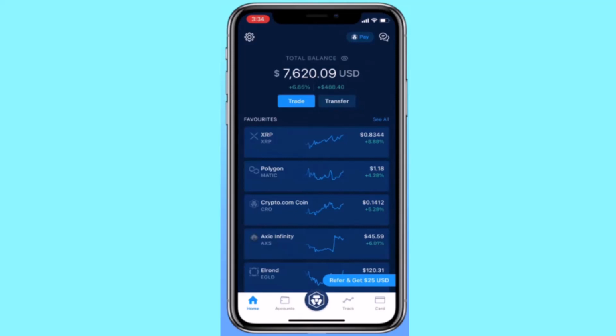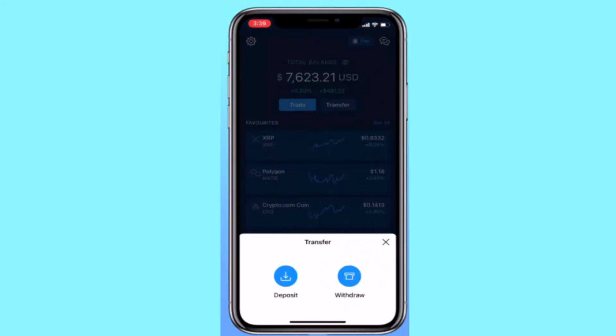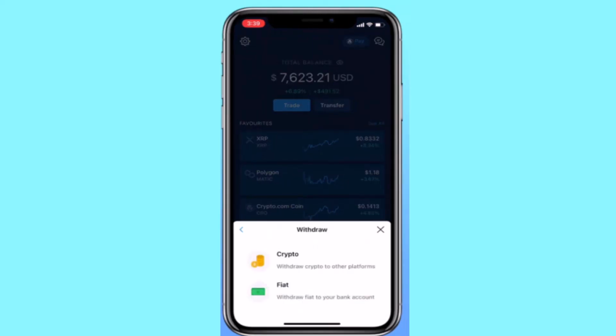So first of all, log in to your crypto.com. Once you're logged into your account, next tap on transfer in the top right. As soon as you tap on transfer, right at the bottom there's a drop down menu, so from there you'll have to tap on withdraw. After you select the cryptocurrency, now on the other interface, once again you'll have to select crypto.